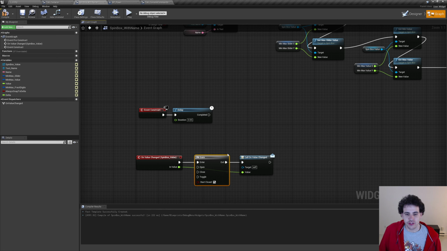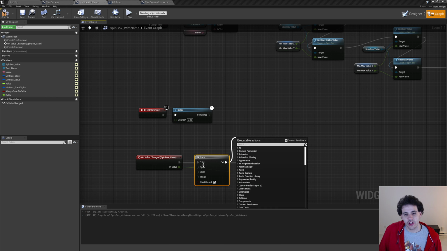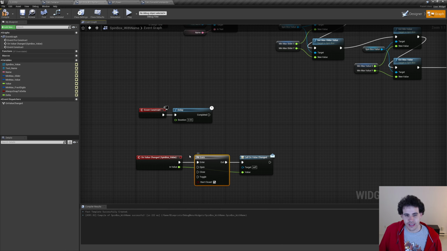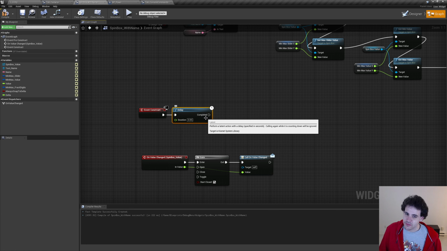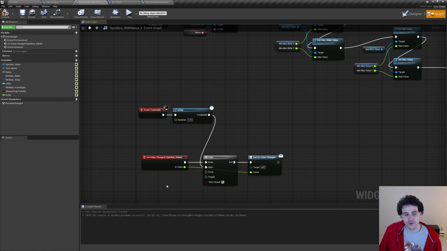So what that function does is simply block the code. It's never going to fire the exit pin unless we open the gate first. And in our case, since the onValueChanged is called super fast at the beginning of the game before the construct, we're simply going to call the construct, wait a little tiny bit, then open the gate. So in the first few frames, Unreal is going to call that event, which is going to go through the gate, but it's going to be blocked because the gate is closed. And then later on, if we change the value of the spin box, it's still going to go through the gate, but since we opened it right here, it's going to call our callback as expected.